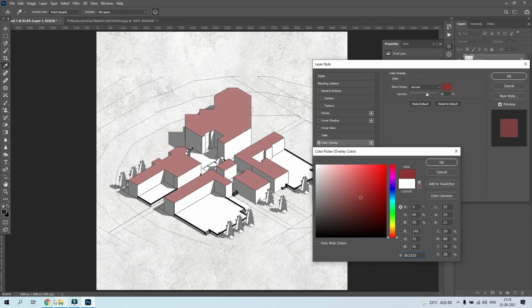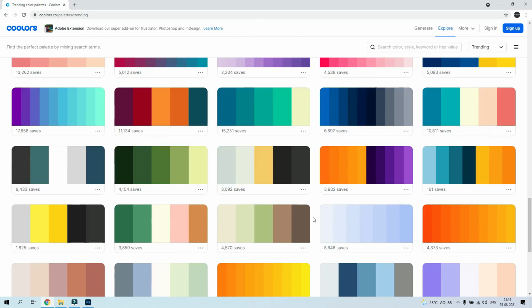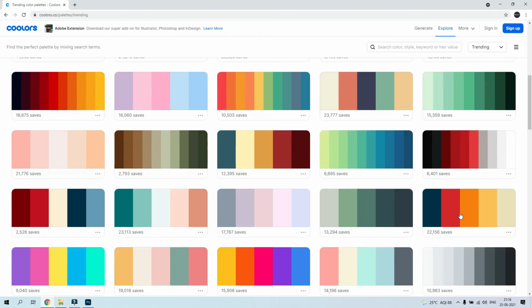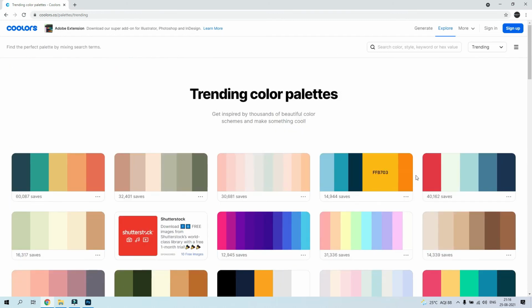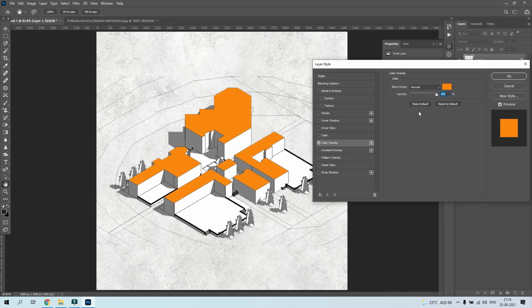For color selection, I actually have this website where I pick colors from. I don't remember exactly what it's called, but it has all these color palettes and various options. They're pretty nice. I'm just going to go ahead with this one. It comes with the hex codes, so just click on the hex code. It says copied. Come back to your Photoshop and, over here near the hashtag, just paste it. As you can see, the color has been selected. Press OK and make sure your opacity is 100%. So this is how it's done.